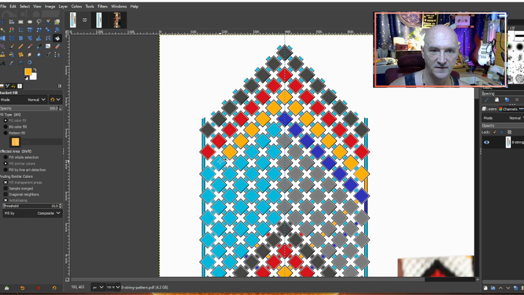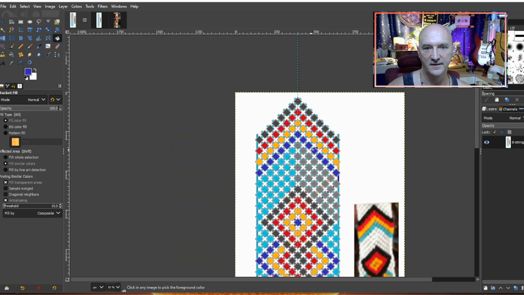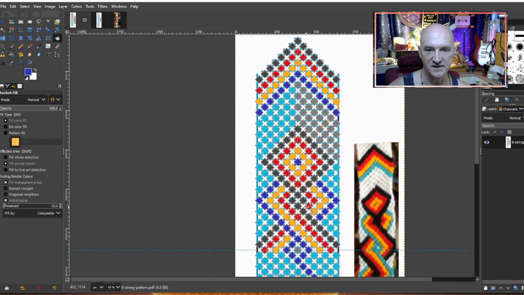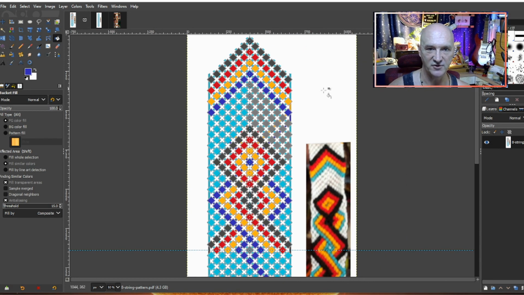Just put these in for a moment here. And then the light gray goes into the rest. So that's essentially it. I'm going to speed things up and fill in all the underlying stuff, and then I'll show you how I put the two pieces together. I'll be right back.